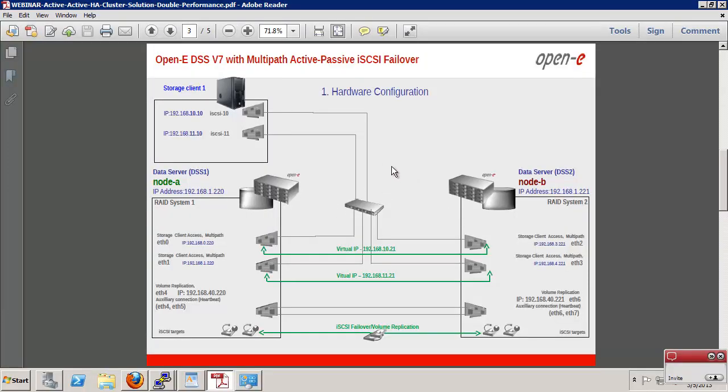My setup is Active-Passive at the beginning. So I have two DSS servers configured Active-Passive. Each DSS has two virtual IPs. They are configured on ETH0 and ETH1 on DSS node A, and on DSS node B there are ETH2 and ETH3. The virtual IPs are 10.12.21 and 11.21.